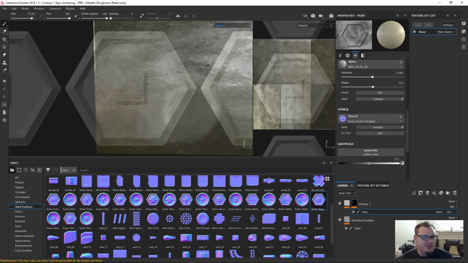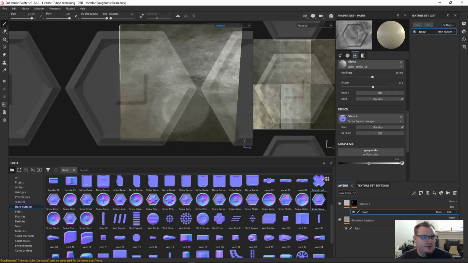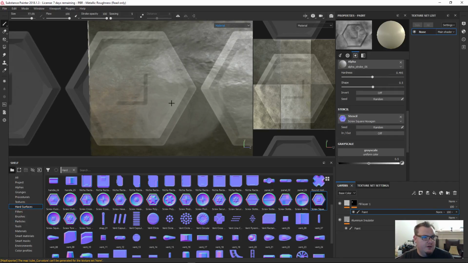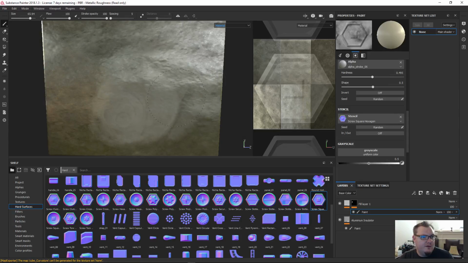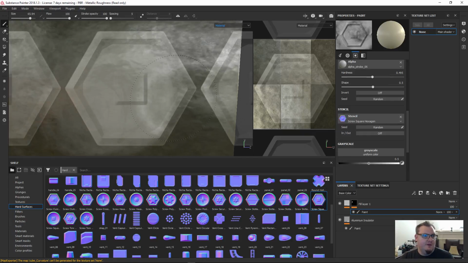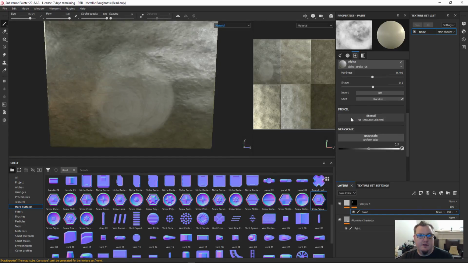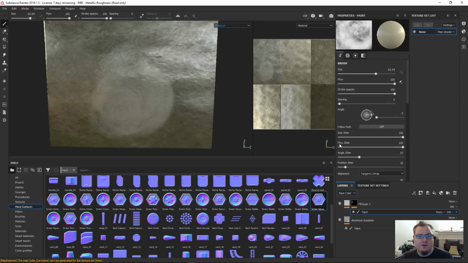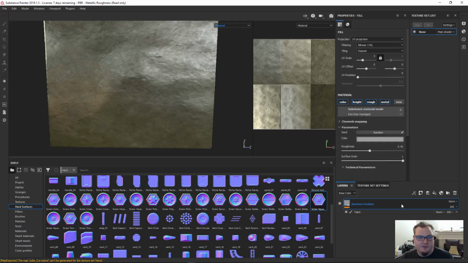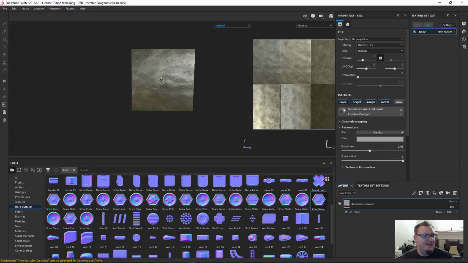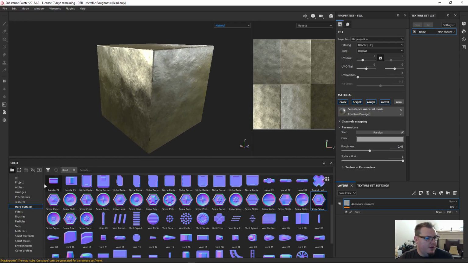Stencil will let us project this onto the model, and if we play with the position of the object, we can then paint and stencil this onto the object like that. That's kind of an interesting thing there, but it's definitely not what I want. So let me once again go back here and see what the problem is.